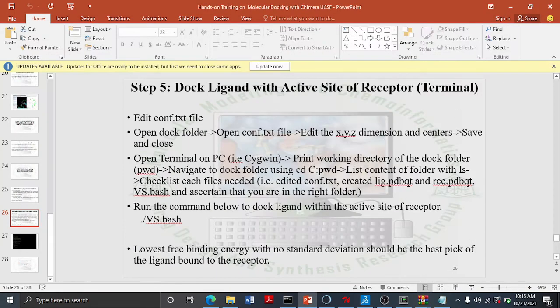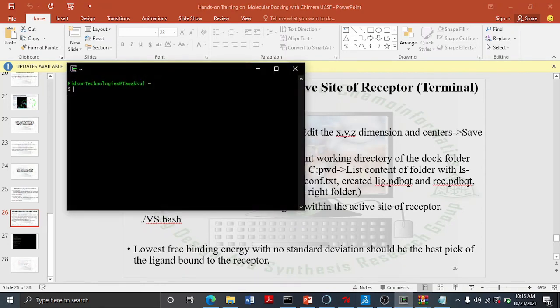Since we have that sorted here, the next thing is to open our terminal, and then we'll print the working directory of the dock folder. We navigate to the dock folder, and then we'll run our docking studies. Opening Cygwin, the local disk, using the command cd space c then colon, and you click on enter. It shows that we are now inside the local disk.